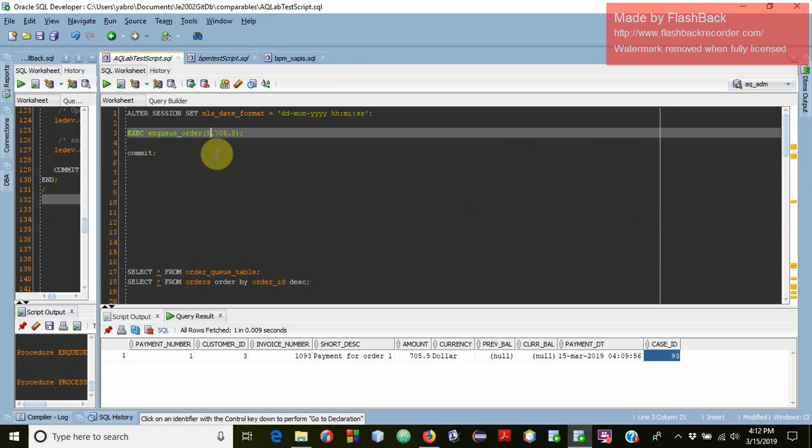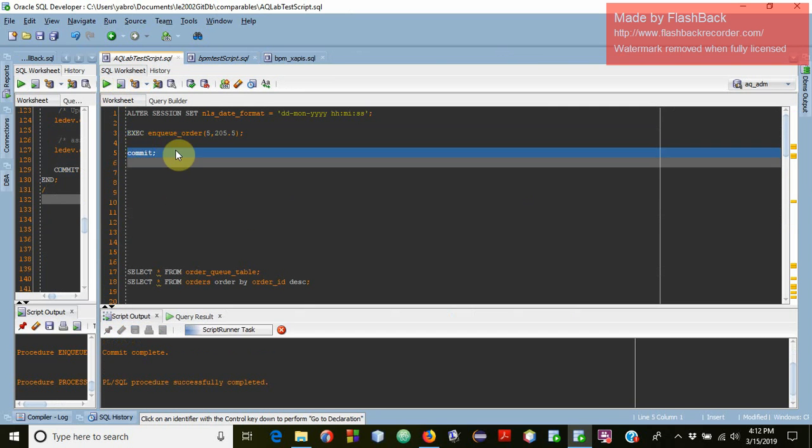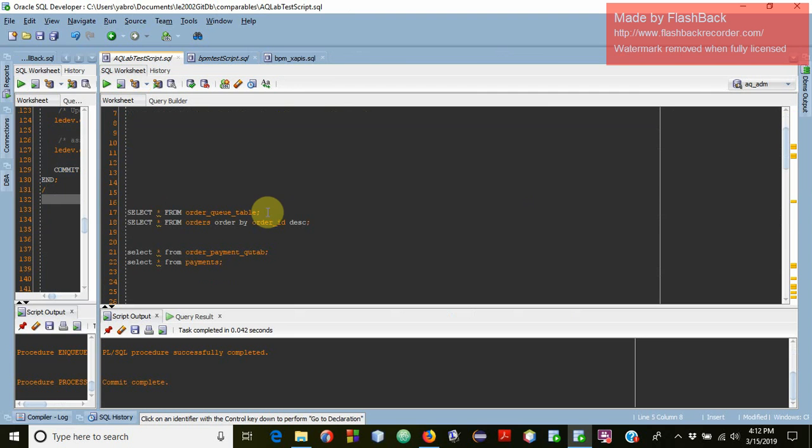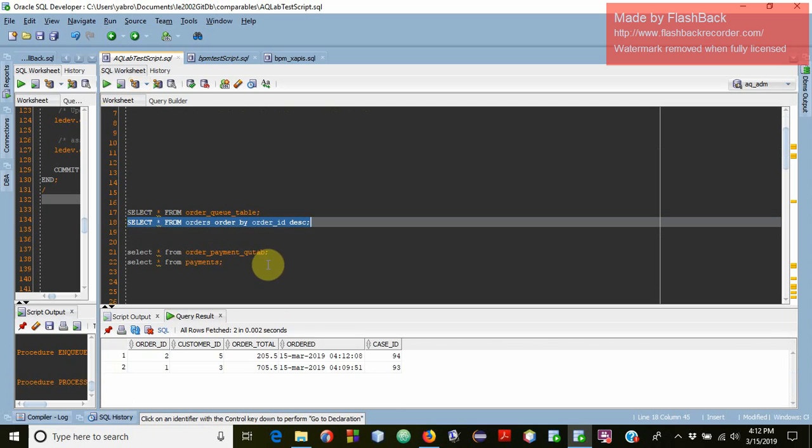This time around, we're going to say customer number 5. He's buying some things at 2. We'll execute that and commit this transaction. Let's take a look at the queue table again for orders. We should have one message there with a payload. Yep. So let's look at the orders table. We should have another record here.